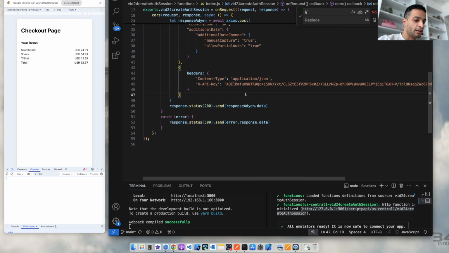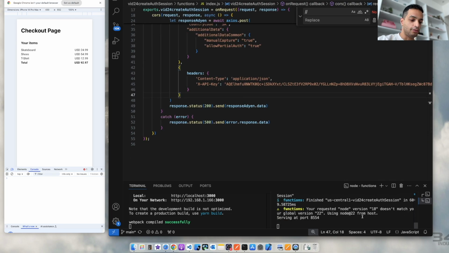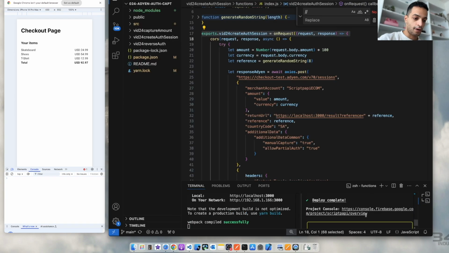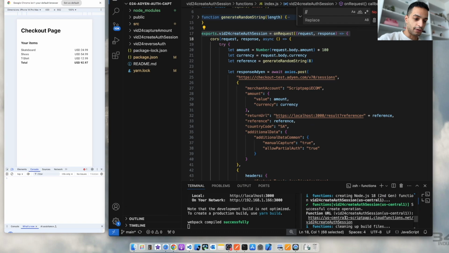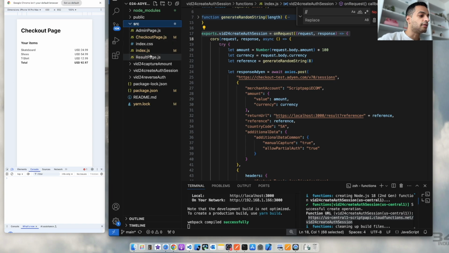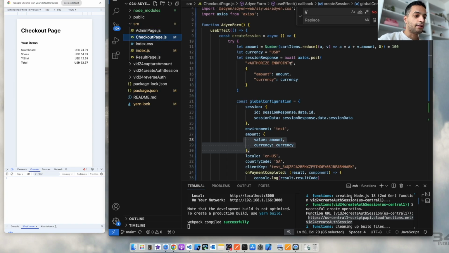Everything is here. I'm gonna go ahead and deploy this to production and then use it in my client side to create the payment form. Okay, so I deployed my endpoint in production. This is the URL for it. I'm just gonna copy that and now go to my client side here, and here is where I create the session for my payment form. So I'll just slap my endpoint here.